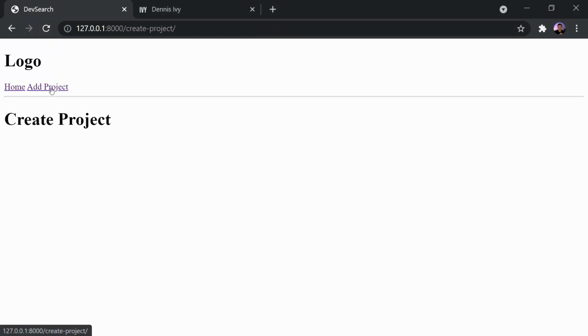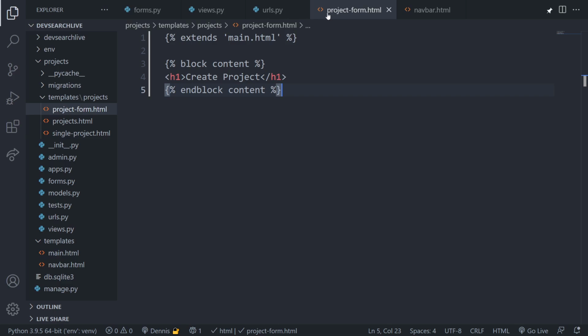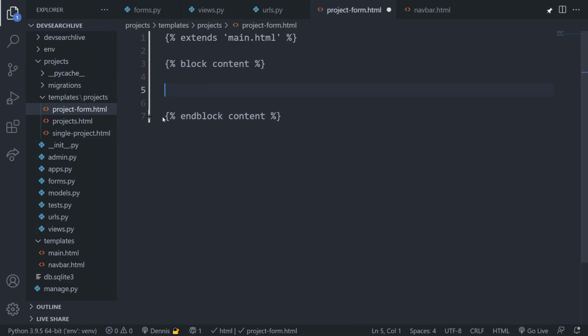So add project here, if I click on this, here is our template. So we're just extending the main template, so we're inheriting, and now we want to actually output the form. So instead of having to hand code the form, this is what the model form does for us. It's a really cool thing here. It helps us in the template, and it also helps us a lot in the backend.